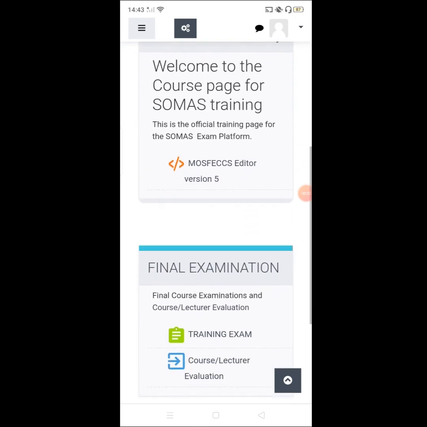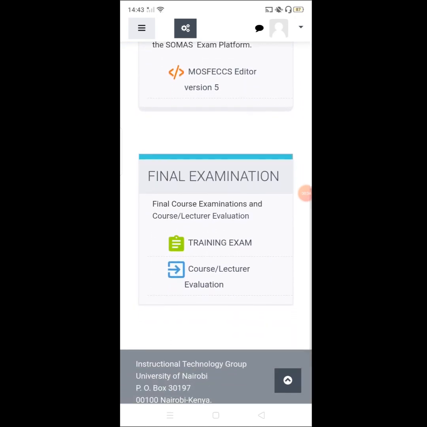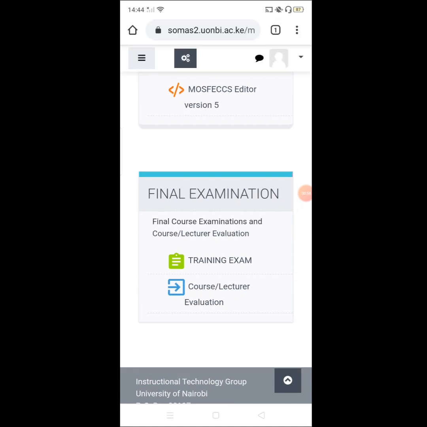So all you need to do is to scroll down to the part where you have the final examination. So under the final examination, you have the exam itself. In this case, it's indicated as training exam, and you have the course lecturer evaluation. The course lecturer evaluation can be done at any point, whether before the exam or after the exam. So let's go to the exam.